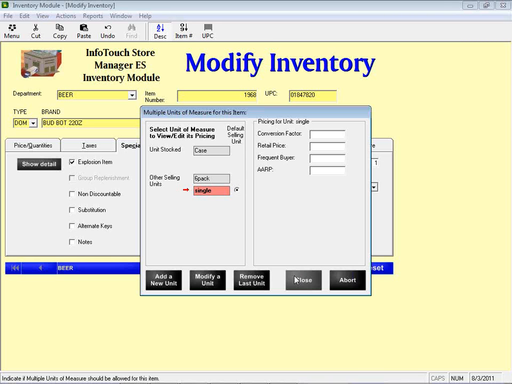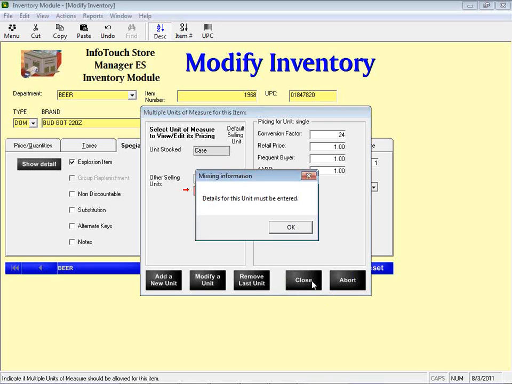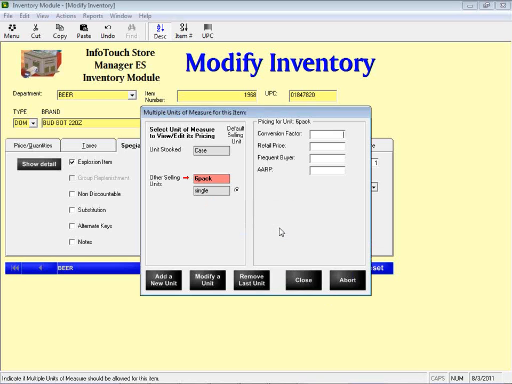All right, after that, we do have to put in the conversion factor. It's got to be greater, I was going to say greater than 1. I don't think it has to actually, but that's the way it's typically used. And you do have to put in some sort of price for the retail and your price levels. Now, I only put in singles at this point, and it is noting that I haven't put in the prices for the 6-pack and the conversion factor, so we'll go ahead and put those in.